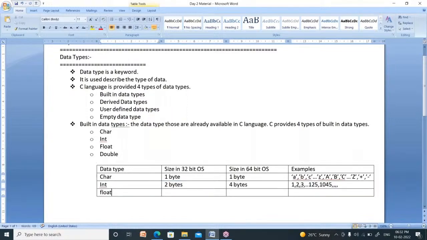Now we have one more data type, float. Float size is 4 bytes in 32-bit operating system, same 4 bytes in a 64-bit operating system. Float is nothing but real number, means floating point number, like 1.0, 1.1, 1.125. These must have a decimal point. So these are nothing but floating point values.